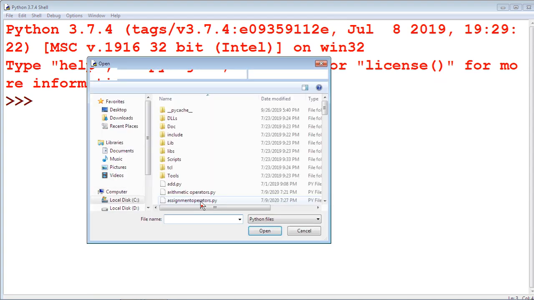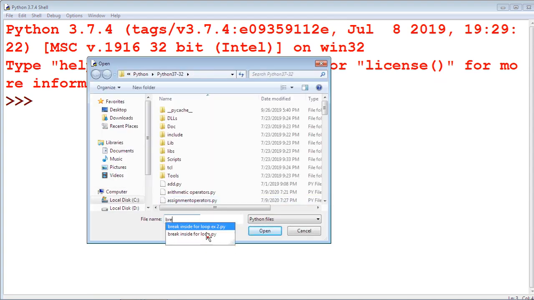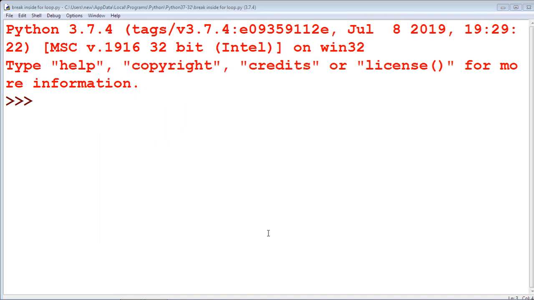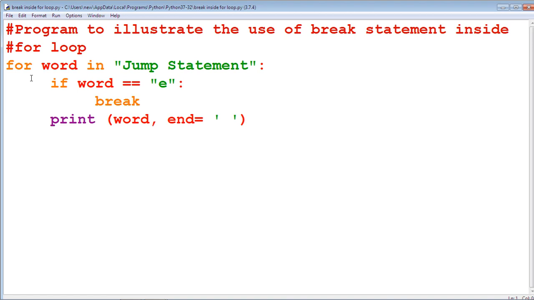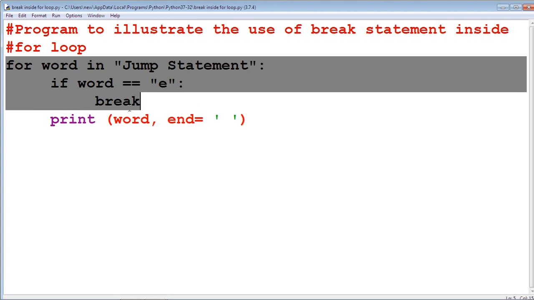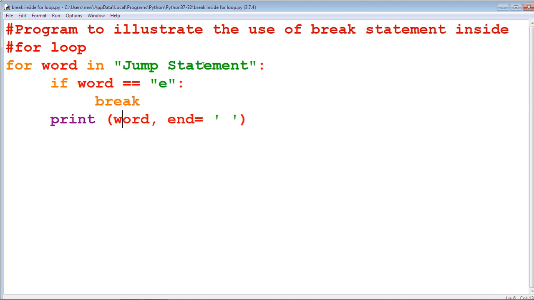Open the break statement. Break inside the for loop. Here break is situated inside the for loop. When the word reaches e, it breaks the current loop. So the remaining part of this word isn't displayed in the execution.